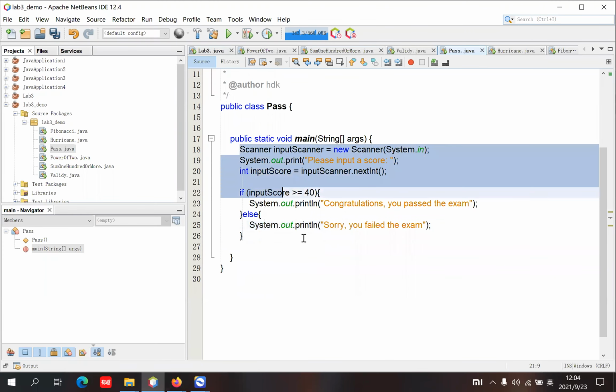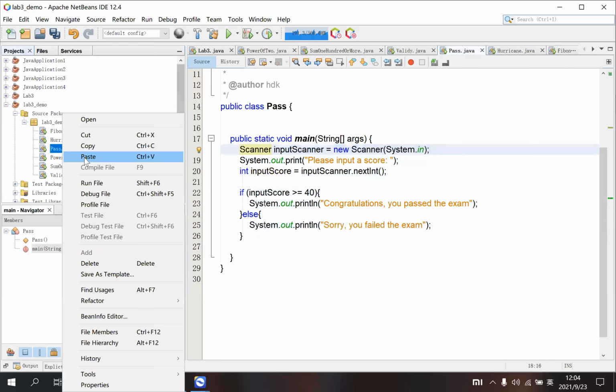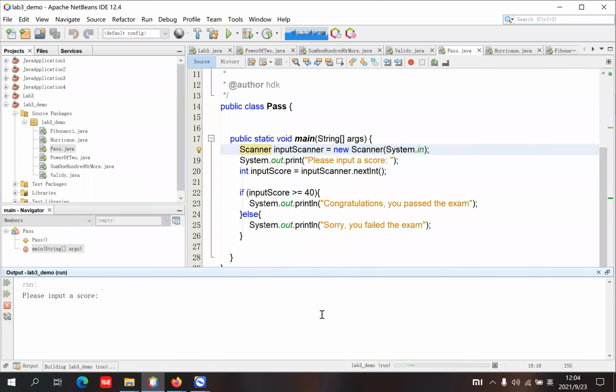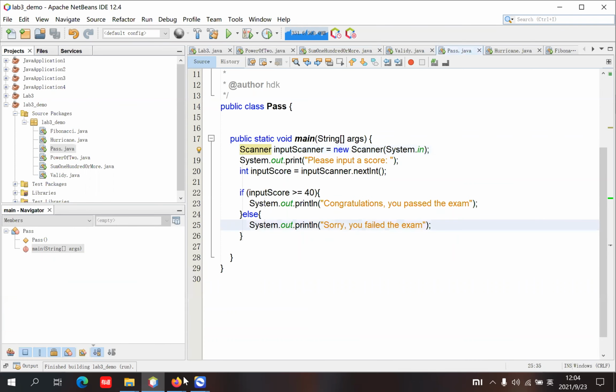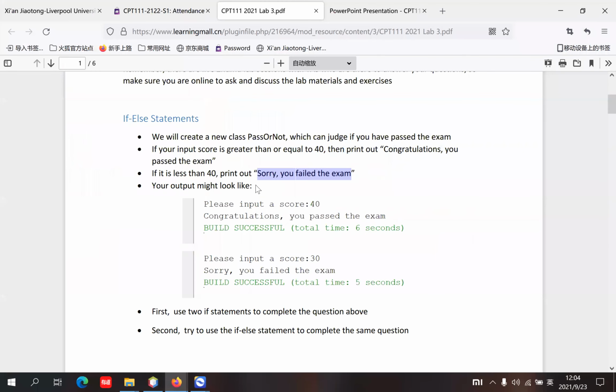Okay, this is the first question solution. And I will show the results. So if we input 41, congratulations, you passed the exam. But if I input 39, sorry, you failed the exam. Okay. So the first question is not difficult.